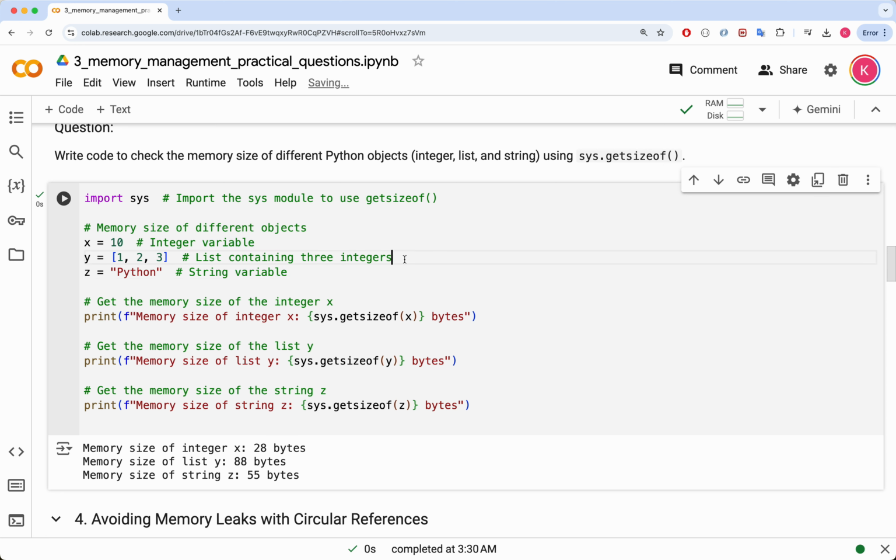Each object in Python consumes memory based on its type and the values it holds. By calling sys.getsizeof, we can see how much memory each object occupies in memory. The integer x, which holds the value 10, takes up 28 bytes. In Python, even simple integers have a certain amount of overhead, which includes metadata like the object's reference count and type information.